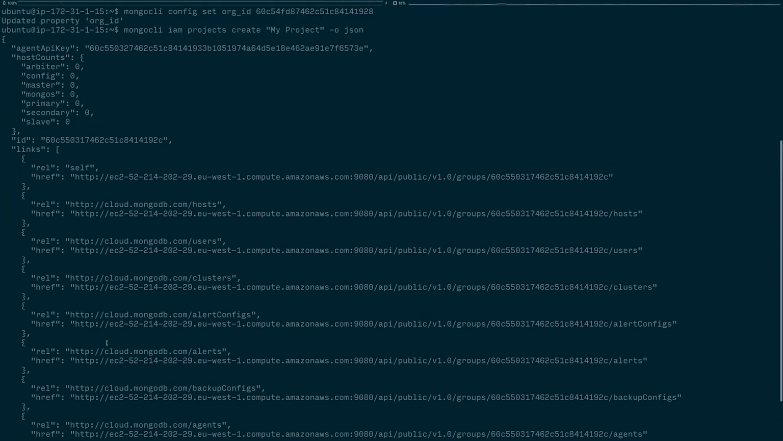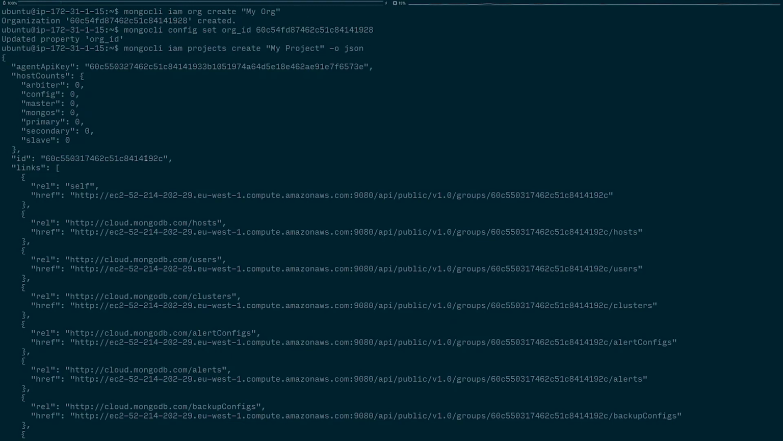As you see, now we have JSON information. The reason I wanted to show you the JSON is because we're going to use a couple of things here to help us later. We want this ID, which is the ID of the project. And we want the agent API key.